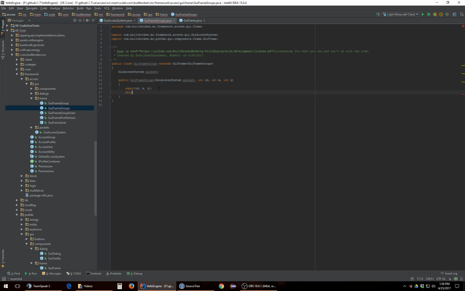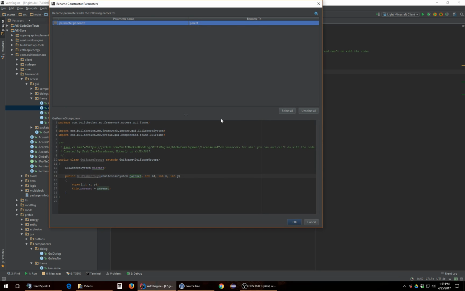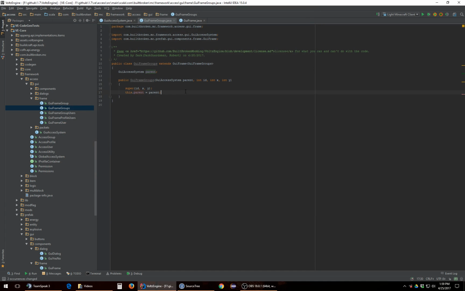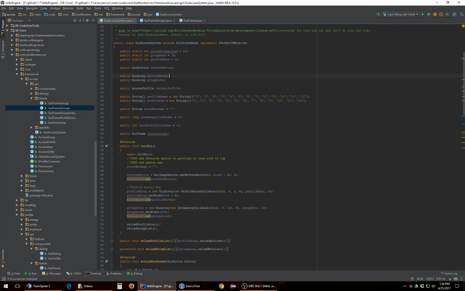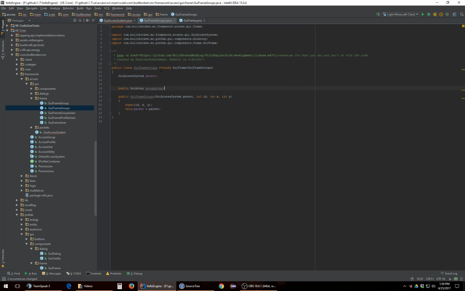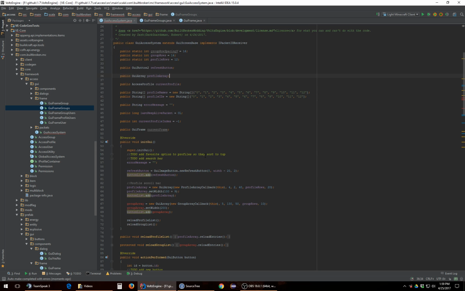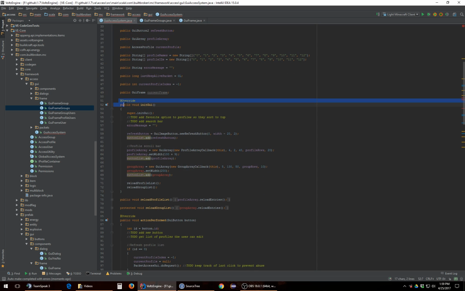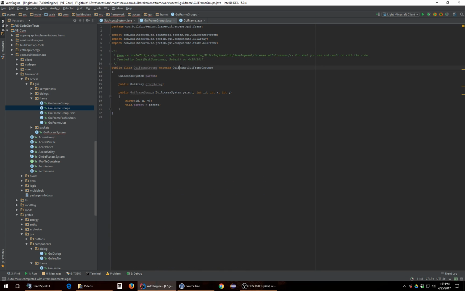So it'll be this dot parent equals parent. Did I misspell that? Yes, I did. Parnet. Yeah, we'll rename the parameter too. And then what we want to do is just kind of move our group array over there. So we'll put our group array, and we'll have the same thing. So there'll be an initialize GUI thing here. So this will actually go into the frame itself.